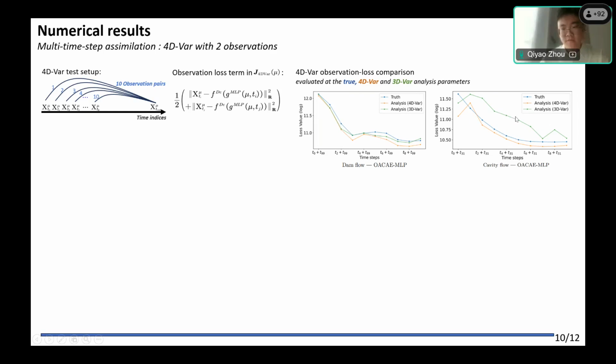And this is even clearer in the cavity flow case. So the improvement is even clearer. The 4D Var gives a lower and more consistent loss trajectory than 3D Var. The losses produced by 4D Var remain better aligned with the truth curve.